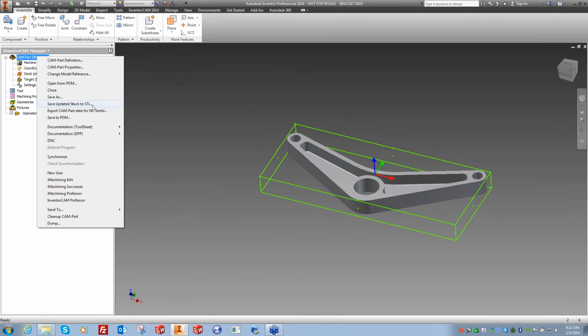I don't particularly like STLs because there's nothing on STLs that you can physically click on. So they are as they are. There's not much you can do with them. But that does work. Export CAM part data to NC simulation. It's pretty self-explanatory. It exports the CAM part data for simulation needs, for NC simulation. That means actual G code, okay?